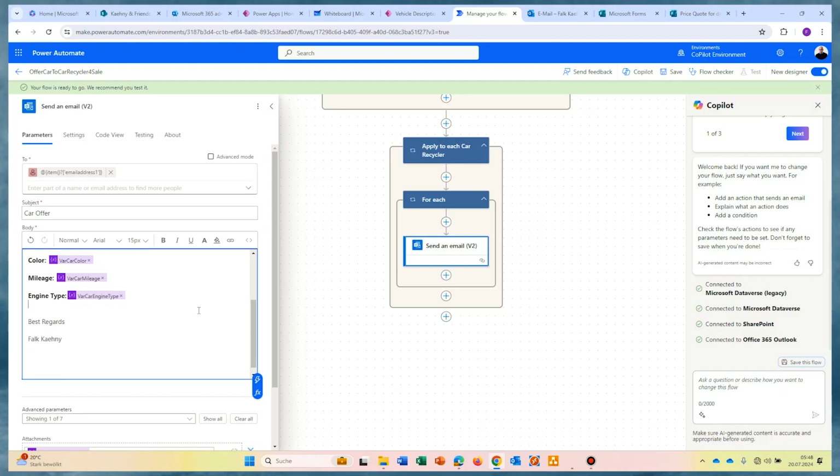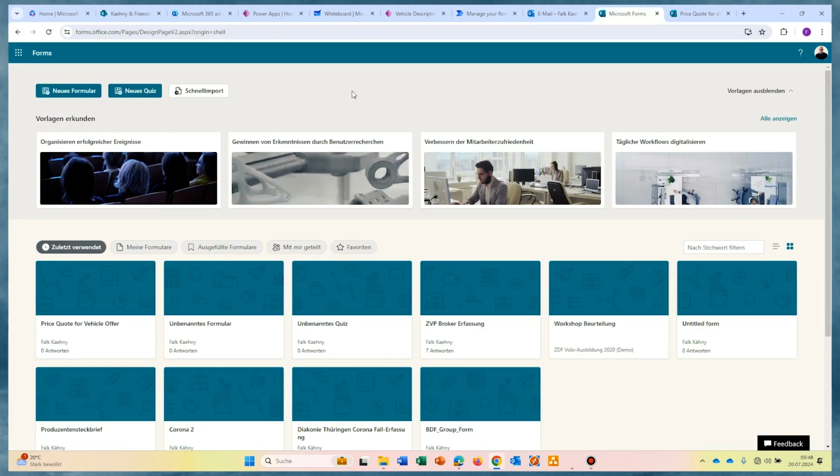In this video I will show you an easy way how the car recycler can respond to your offer and that you get the information in a way that you can process them automatically. And in this use case we want to use tools that you already have, where you don't need an additional product or have to pay for any additional licenses. And for this reason we take Microsoft Forms.